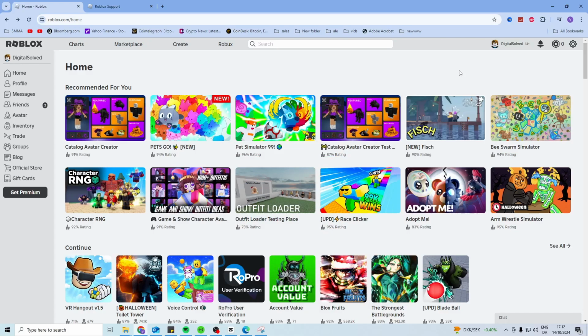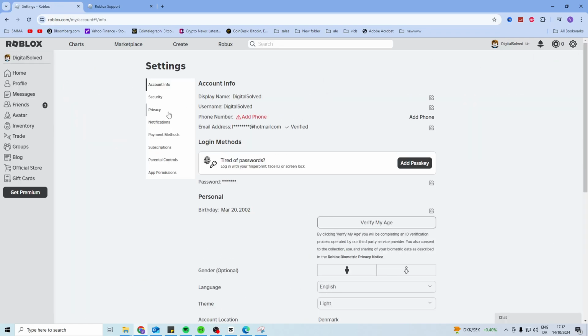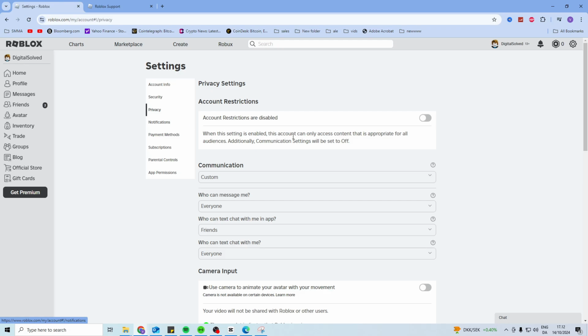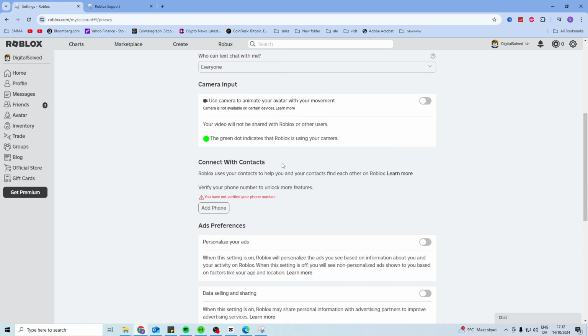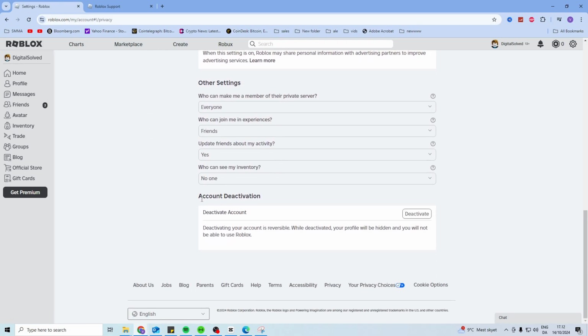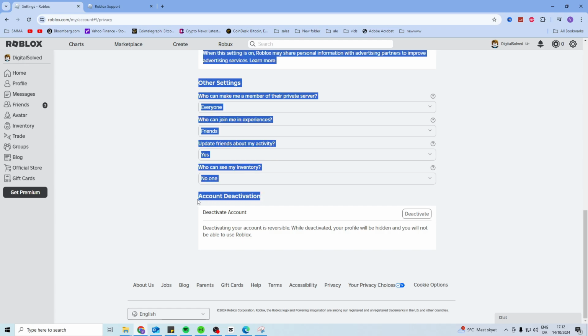In this video, I'll show you how you can deactivate your Roblox account. Now first you want to head over to roblox.com, log into your account, click on the cogwheel and go to settings. In here you should head over to privacy, scroll all the way to the bottom, and from in here you should see account deactivation.